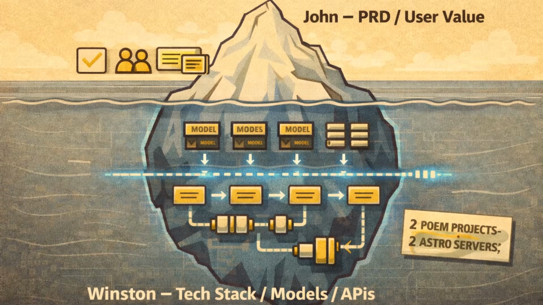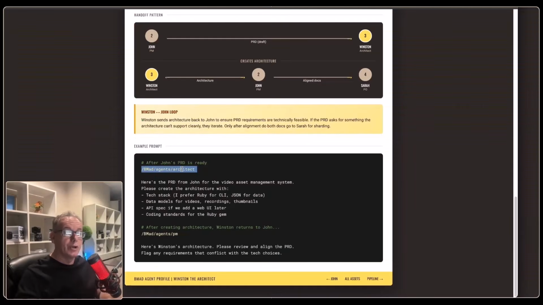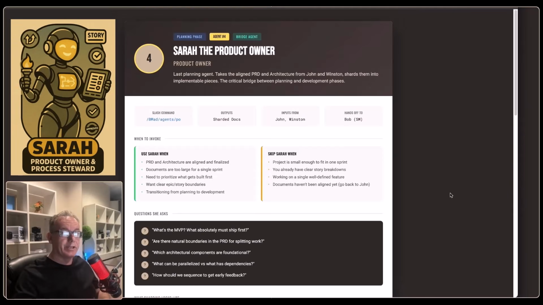From an iceberg analogy, you can basically think of John as on top of the iceberg, all the stuff that the user and the business are trying to produce, what it's meant to do, whereas Winston is working under the waterline, where all the technical implementation goes on. I generally kick off Winston using the architect command and a little prompt that's referencing the project brief and the product requirements documents. Now we're getting to the end of phase one, where we've built our PRD and our architecture document.